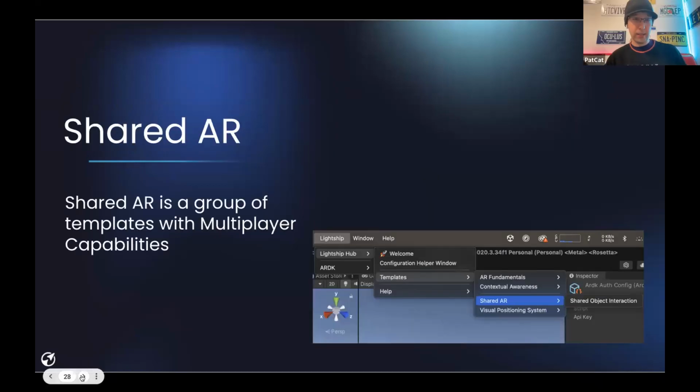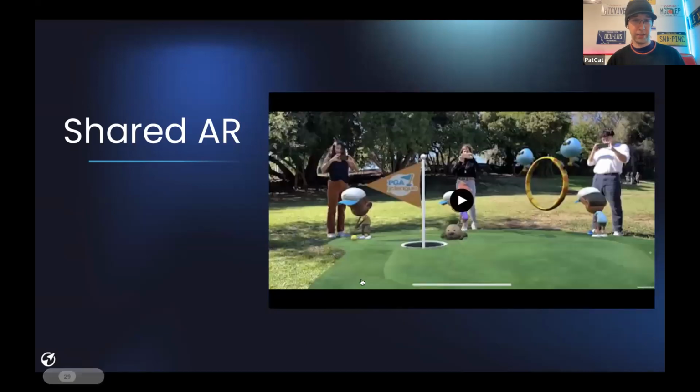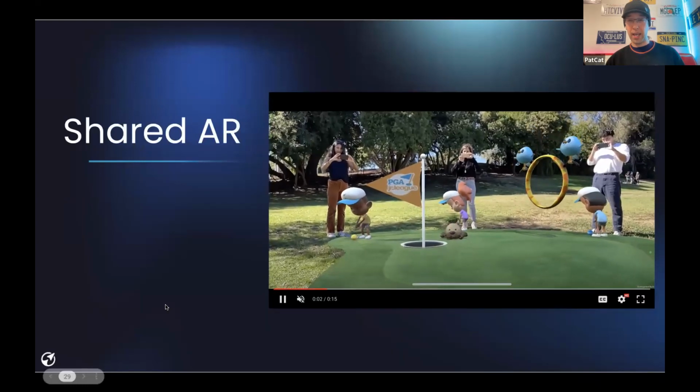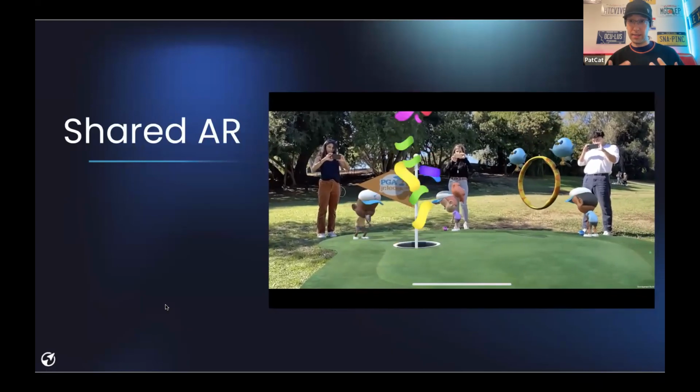And then shared AR. This is another really cool thing, which is really hard to make just by yourself. And I've never tried because I was just like, that's too hard, which is having complete multiplayer capabilities. So if you go to the next slides, Haley, I think this would be easier to explain. You can have a shared game where everybody sees the same objects.